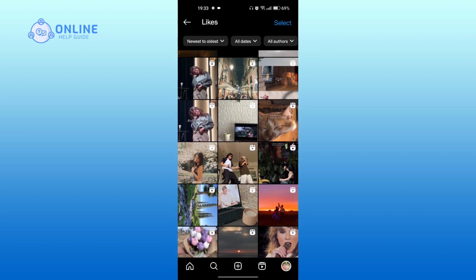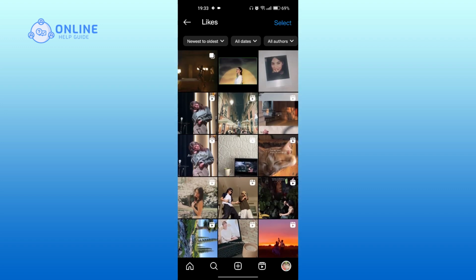Here, it will show you all the liked contents. Now tap on select at the top right. Then, select the reels that you want to unlike.